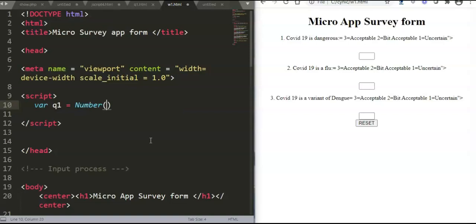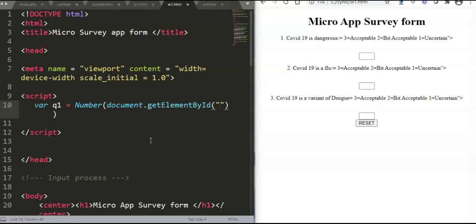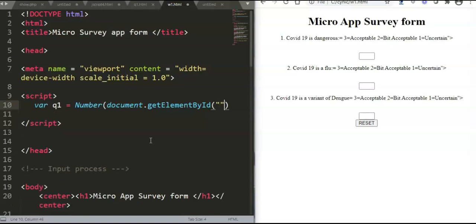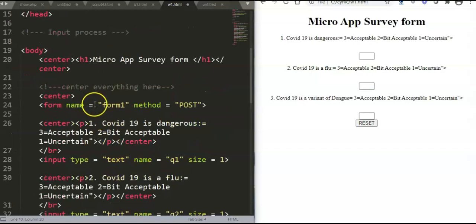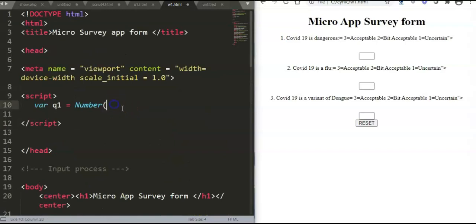Okay, how to do that? We can say document.getElementById, which is where we put the output of our data. But instead of using getElementById, we will go right here in our form. The name of the form is form1. So this is part of your form object, so we need to use the document and then forms, and then the name of the form.